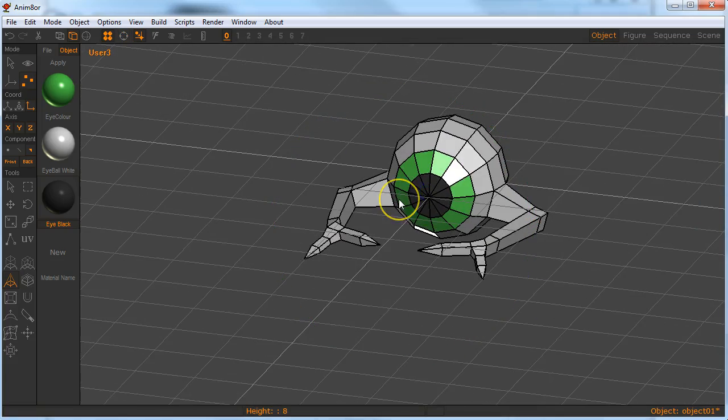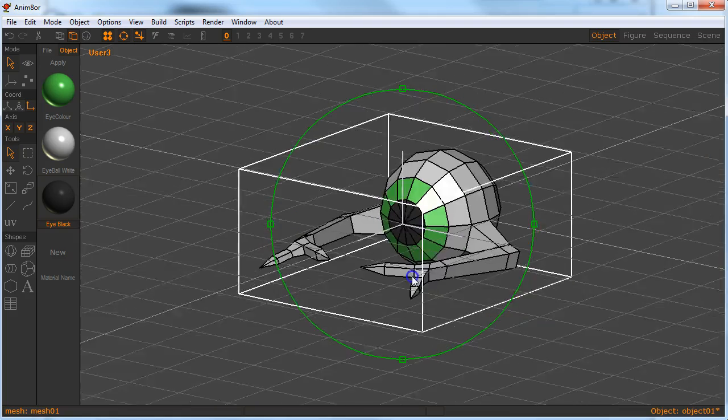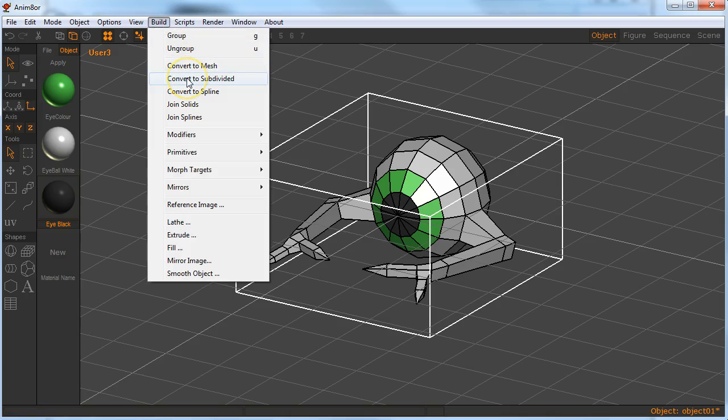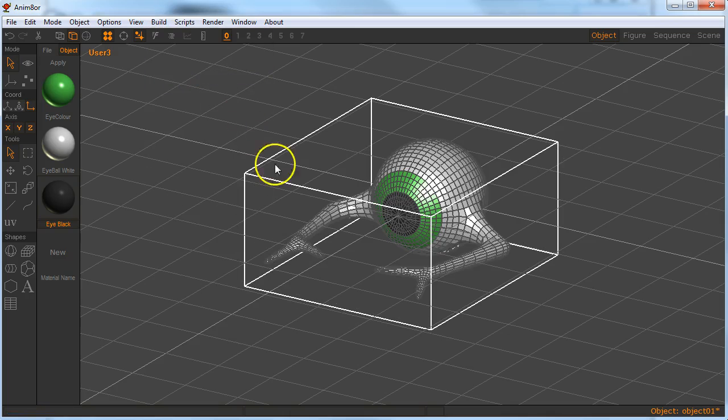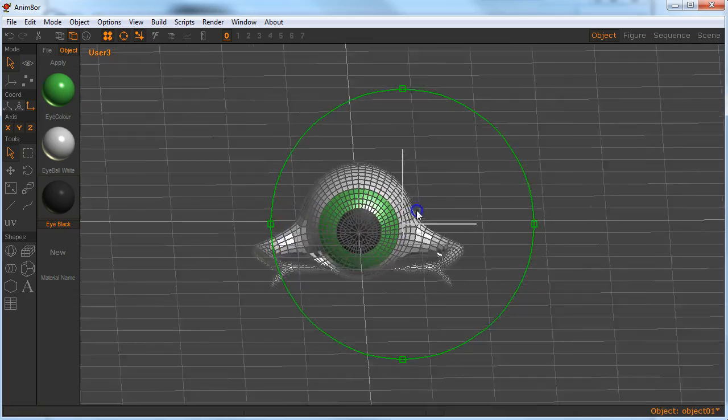There's so much more you can do with him just to keep on building this thing out. Now here's where it gets interesting. If you want to give him something that looks a little bit less mechanical and a little more organic, let's go back to Object Select. Grab the whole guy like this. We've been doing this with a fairly simple primitive right now, but if you go to Build and Convert to Subdivided, you can make him look considerably smoother. And there he is as a subdivided object like that.